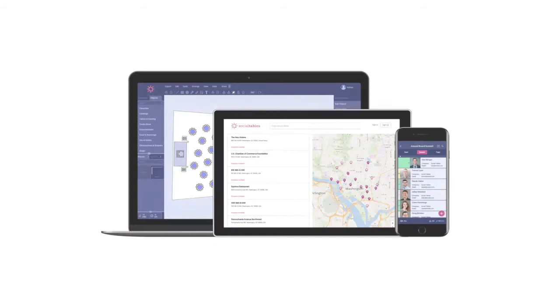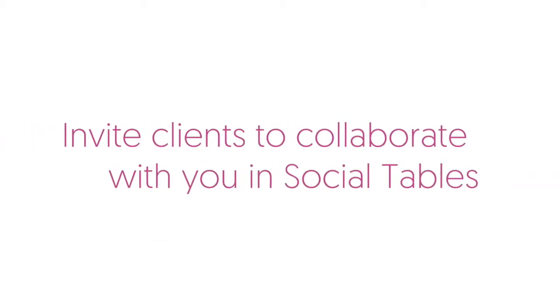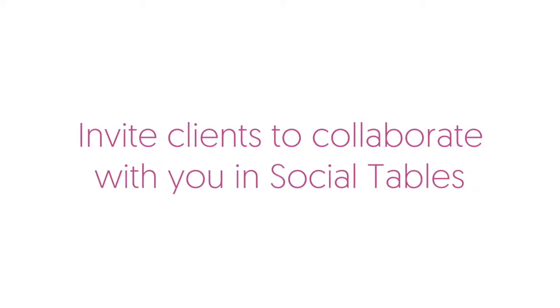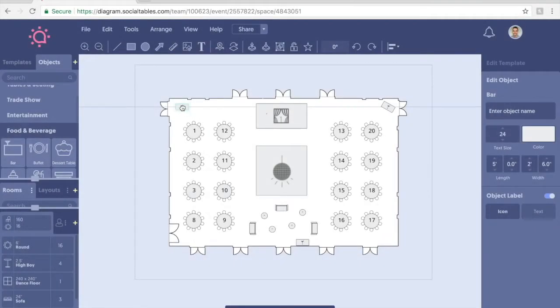With Social Tables collaboration tools, these challenges are a thing of the past for Kyle and for you. All you have to do is invite your clients to collaborate with you in Social Tables. Both parties can watch, develop, and recommend changes together in real time. Let's check back in on Kyle as he uses Social Tables.